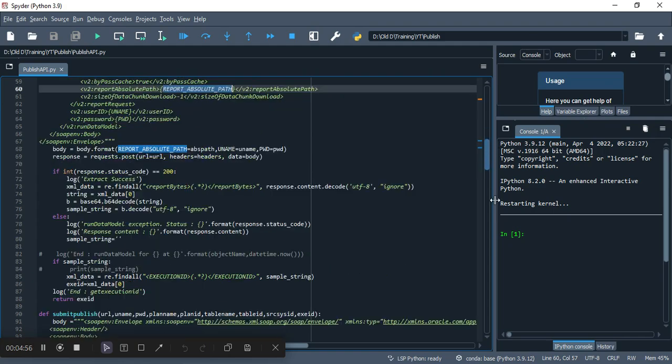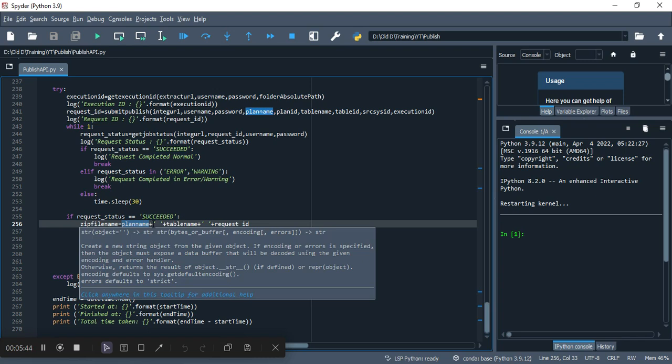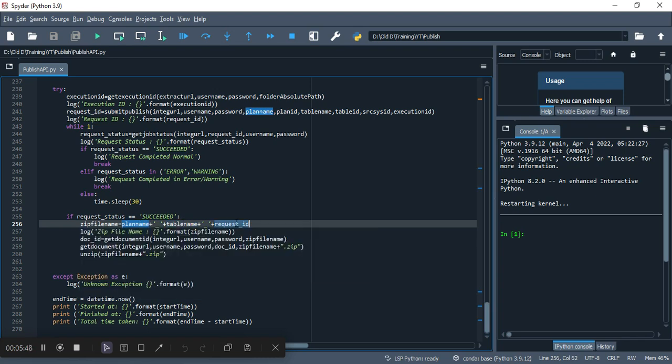And once we have the execution ID, we are submitting the published plan using all the required parameters, including the execution ID, and then we get the request ID. Once the request ID is there, we have to wait for it to complete, right? So there's another SOAP API which tells us the status of an ESS job. Every 30 seconds, we are going and checking whether it is completed, completed successfully, with error, or with warning. If it is none of these, then it must be waiting or still running, right? So we wait for it to complete. Once it is completed, this is going to be the zip file name. It is plan name underscore table name underscore the request ID.